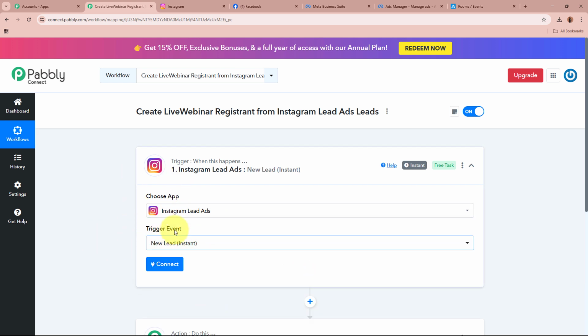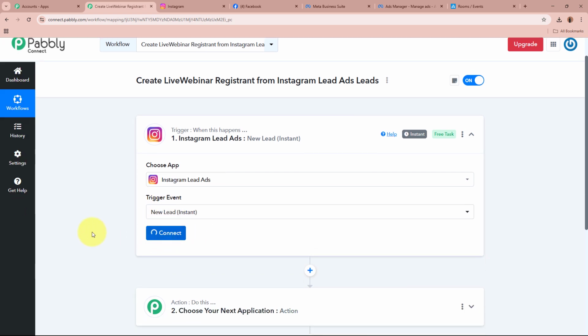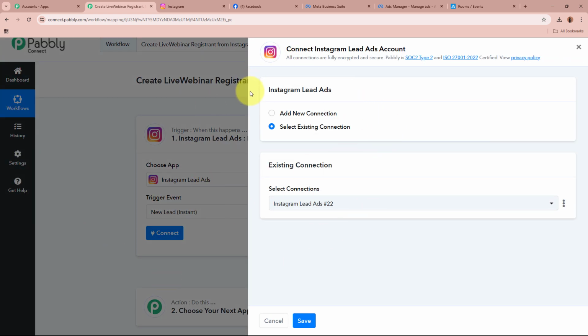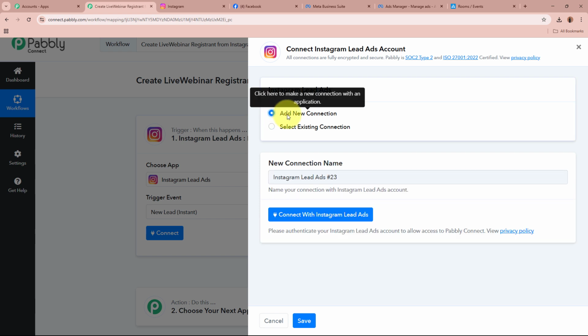After selecting the trigger application and the event, you can see over here it says Connect. I'm going to click on this Connect button. A window is going to appear in front of you on which I'm going to select the Add New Connection option.